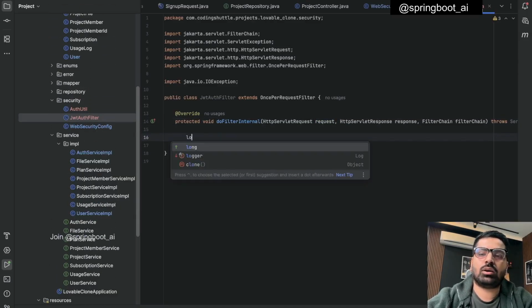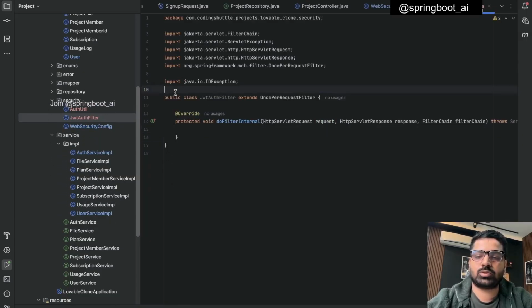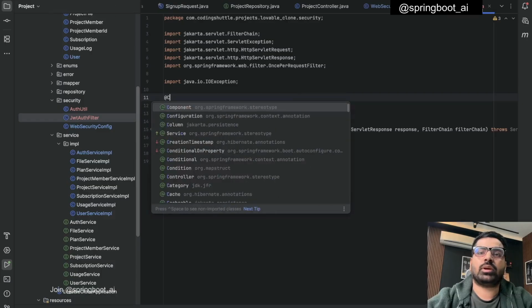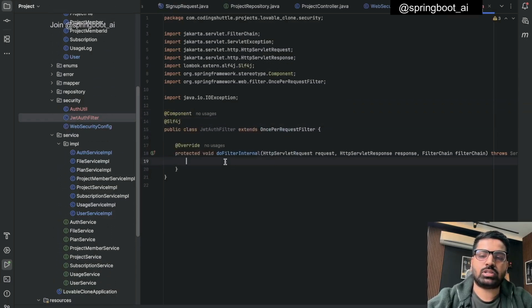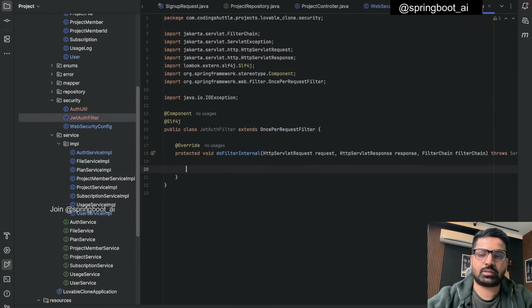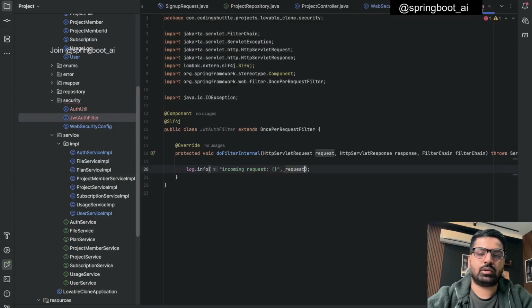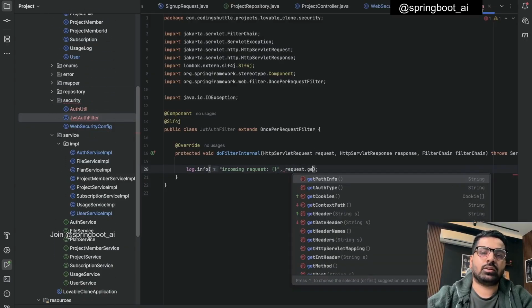We can log the requests. Let's put @Component and @Slf4j. If you want to log each request, then you can do that here, because this filter will be applicable on each request. So we can just do log.info "incoming request", and here we can provide the request.getRequestURI.